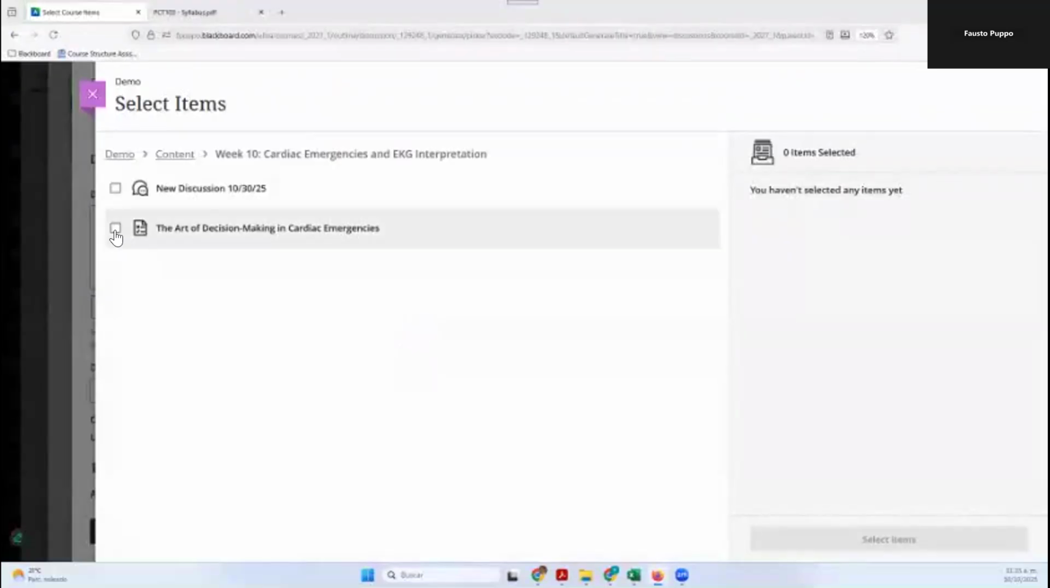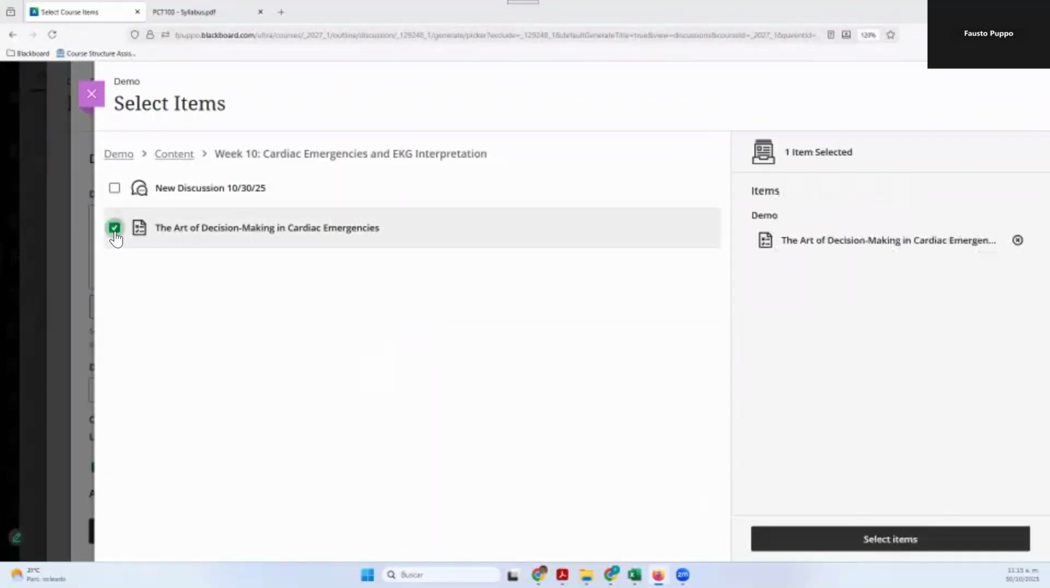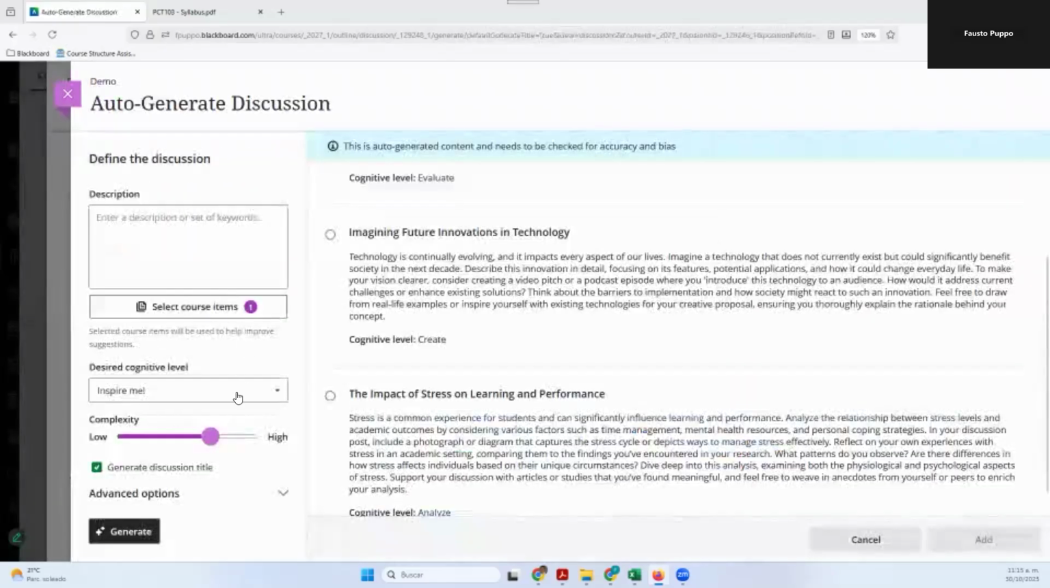Of course, I can also combine multiple sources, but I think it would be interesting to use just the assignment and select. It indicates that I have only selected one course item. Desired cognitive level, again, inspire me. Let's turn up the complexity level so that everything matches, and then generate.